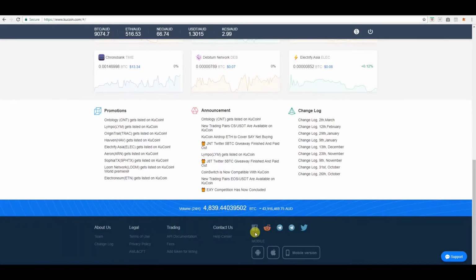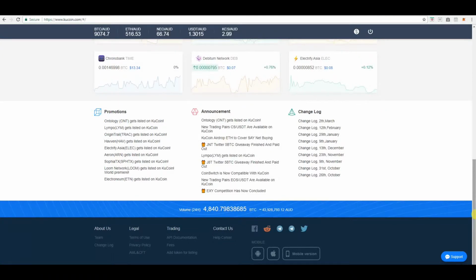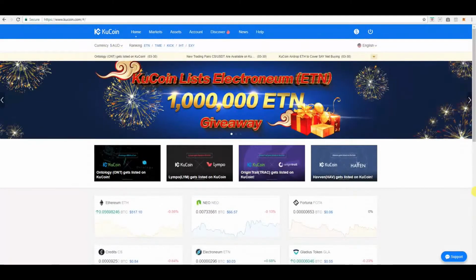And to the right, you can see links to social media accounts for Kucoin on Facebook, Reddit, Telegram, English, and Twitter. You also have the downloadable versions for mobile phone. Let's look at each section in more detail. First, we'll have a look at the markets.